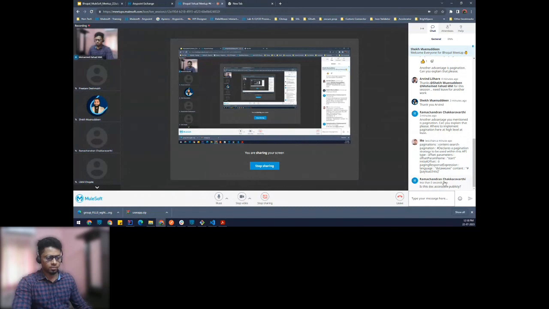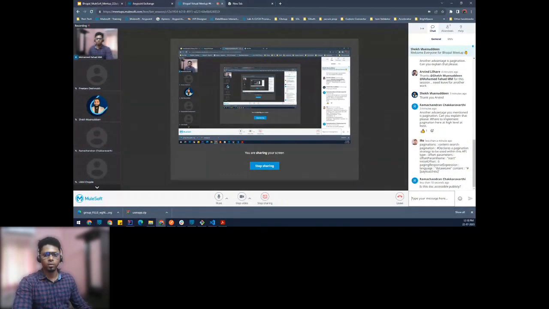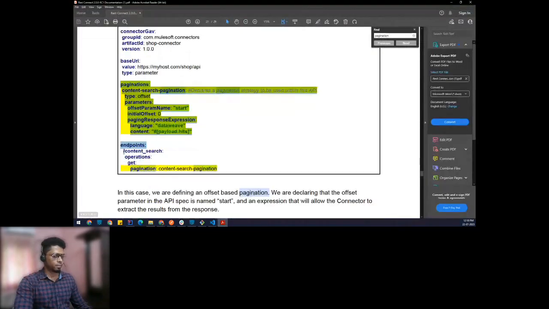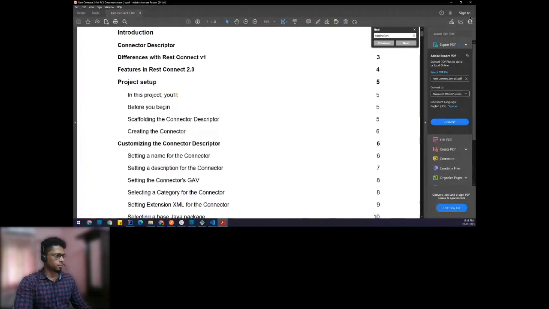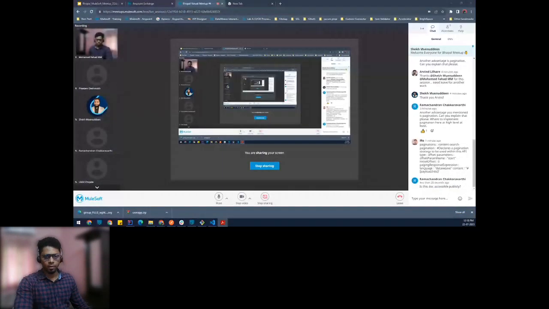Is this doc accessible publicly? I don't think so. I'm not aware of it. Like, Pritham, is this document? I'm not sure. I think no, it's not accessible publicly, it seems. Okay, okay. Fine.